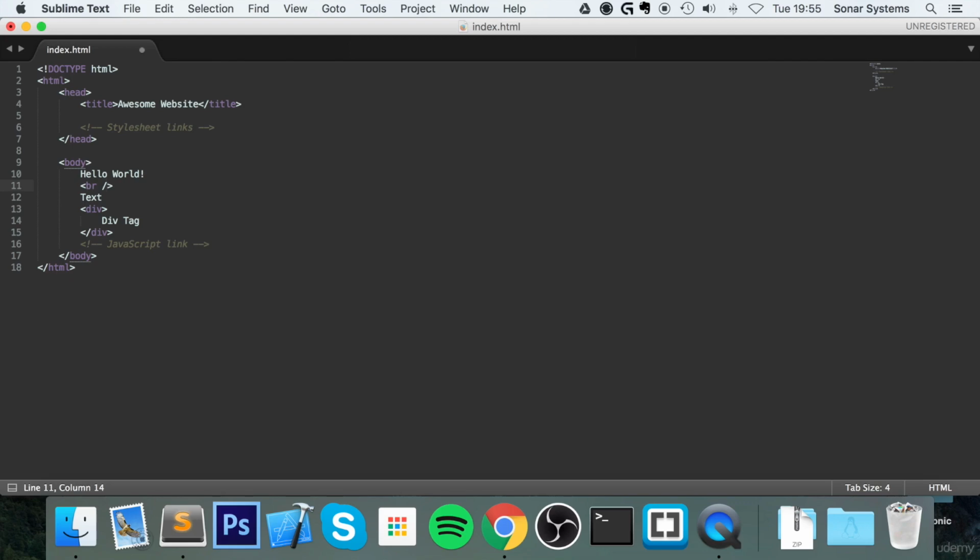A lot of people you will see will do tags like this. I prefer to do it like this because when you use something like XML, they don't allow you to have tags that aren't closed. So this is just a good habit to get into. Either one of these is valid for modern web development, but this is just my personal preference. But let's get back to the div tag.